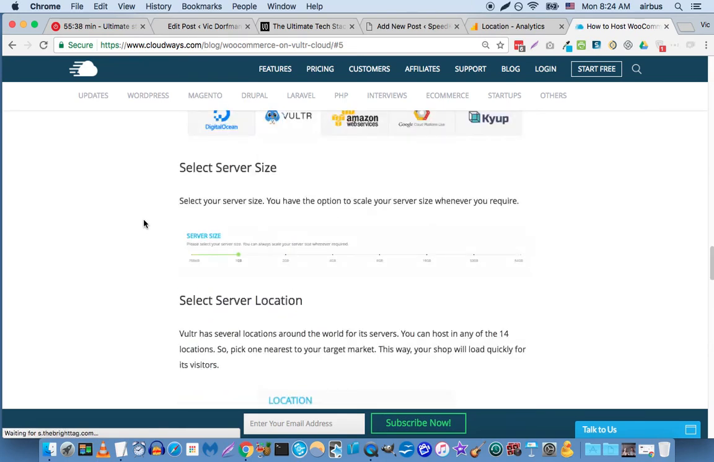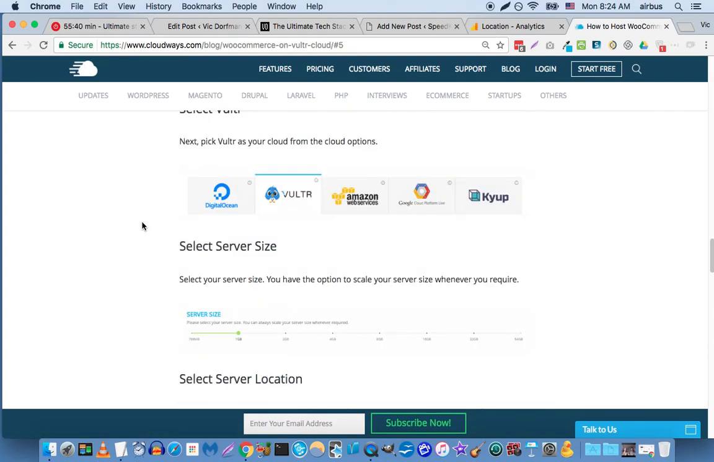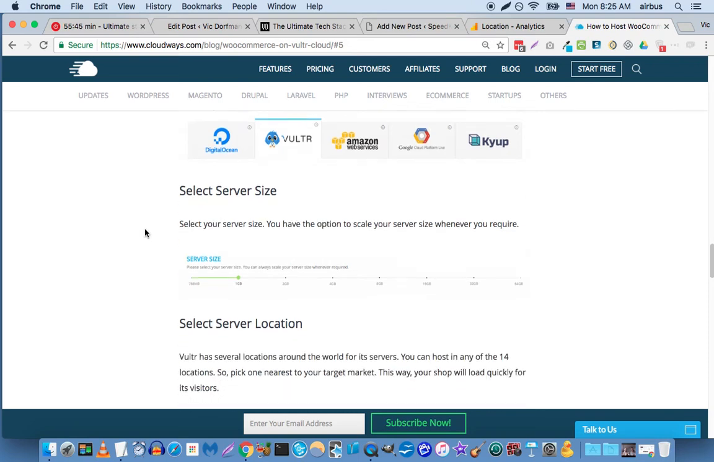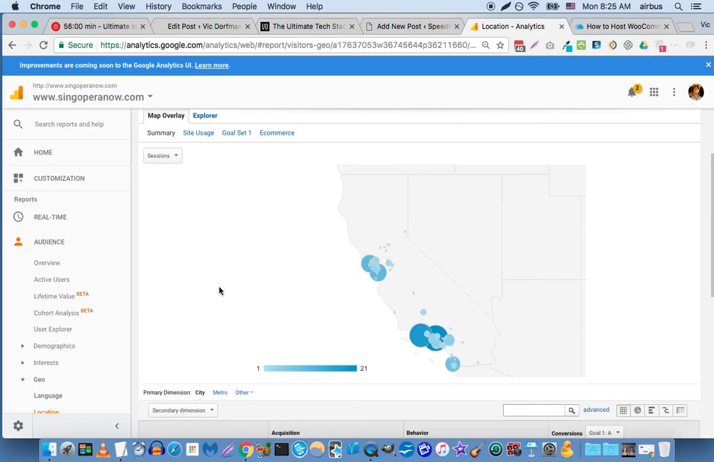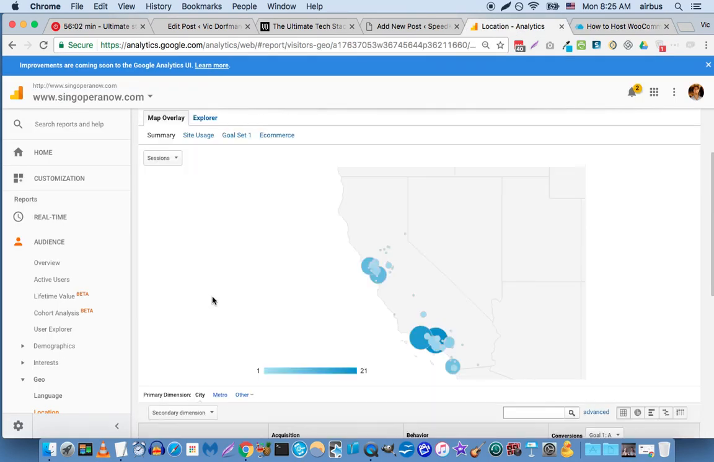Now, if you have a brand new website and you don't know where your traffic is coming from yet because you don't have any traffic, well, in that case, just choose any location. Then make sure you install Google Analytics or some kind of analytics tool on your website. And then over time, as you start to accumulate traffic numbers, you'll be able to go back and look at location just as we've done now. You'll be able to tell where your website visitors are coming from, and then redeploy your server with one click in Cloudways. That's one of the cool things about Cloudways.